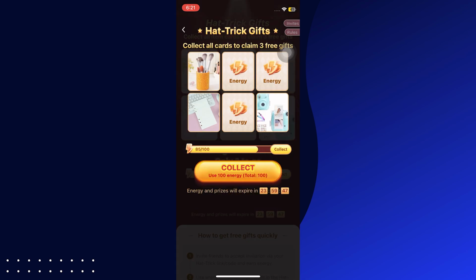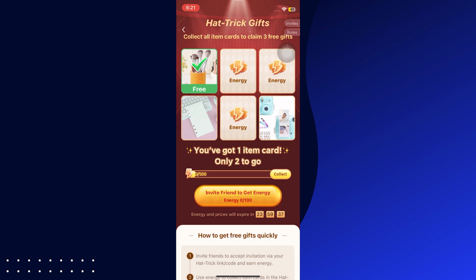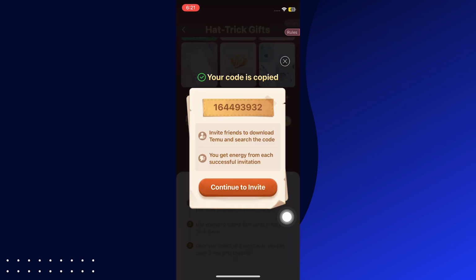Tap on Collect to use 100 energy and a gift. Tap on Invite Friend to get energy and copy the code. You can invite your friends to continue, or you can cancel by tapping the cross at the corner.